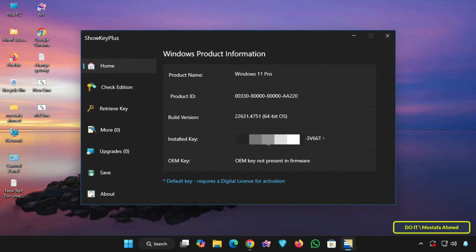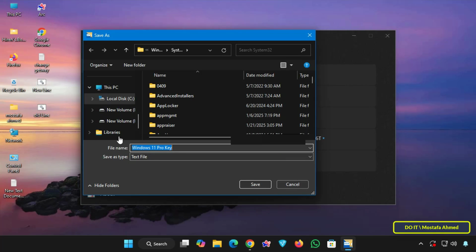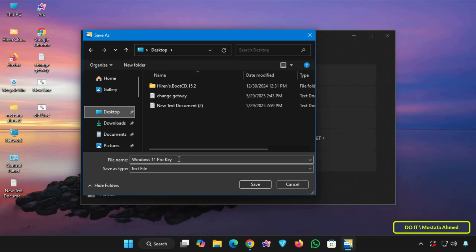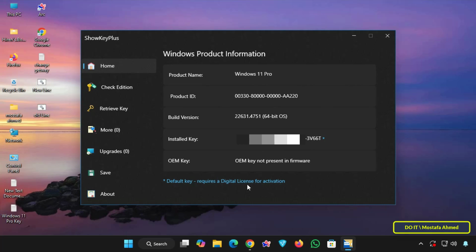You can also click the Save button, which allows the tool to create a text file containing all your Windows license information. You can then securely back up your key to a USB drive, cloud storage, or external hard drive.